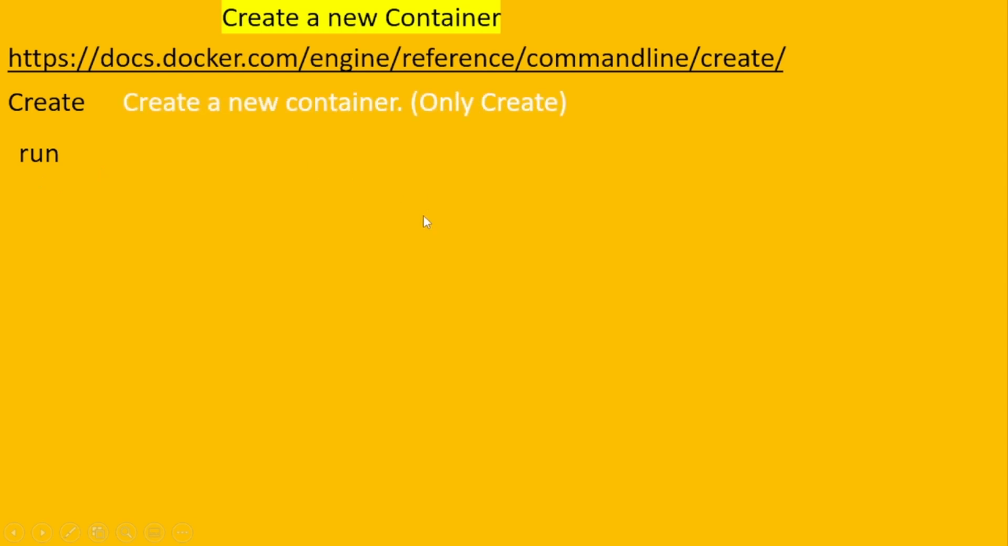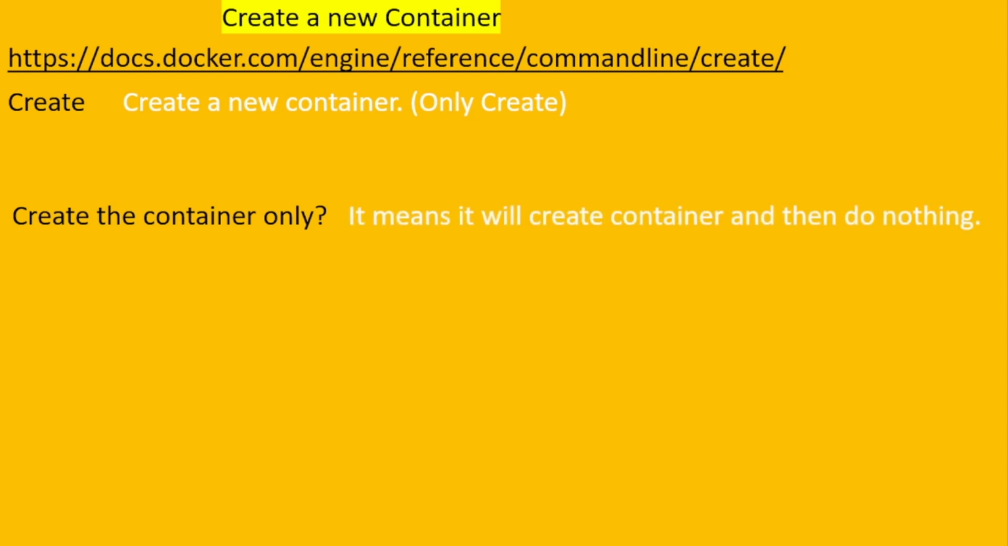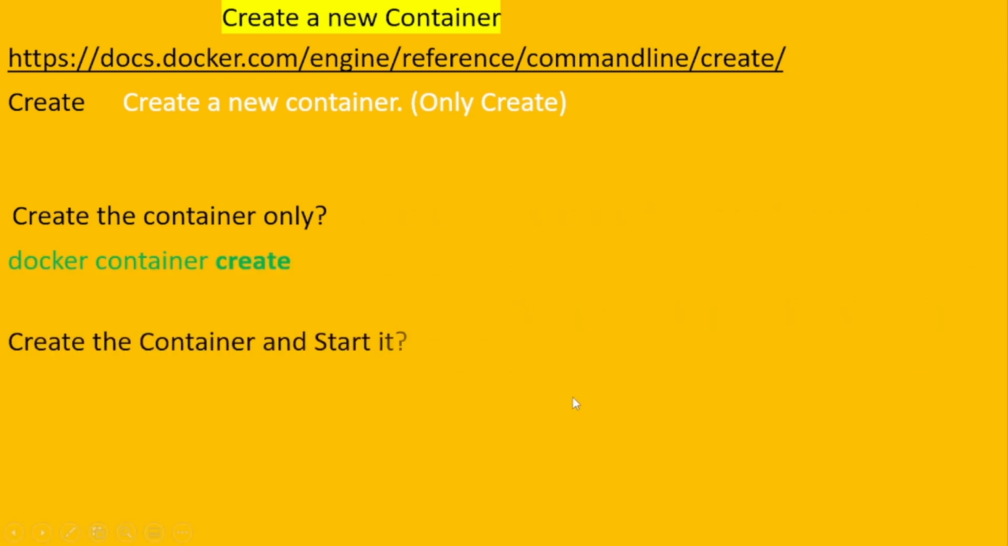Create a new container, only create. And if we use the run option, then it will run a command in a container. So first it will create the container and then execute the command. So create means create the container only. It means it will create the container and do nothing. Further, if you want to do this, the command would be docker container create. When you list the containers with the docker container ls command, you will observe the status as created only, and this is what we will do in the lab section.